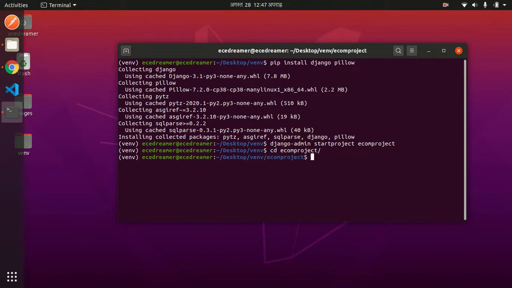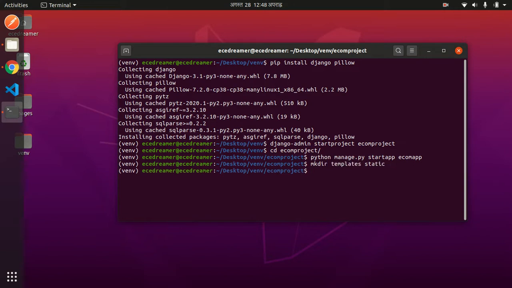I want to make an app so that I can work on e-commerce related activity in my app. I want to make two folders named templates and static. Templates is for storing HTML files and static is for storing CSS, JS and image files. There is initial migration code written by Django, so I want to migrate it to make database tables.